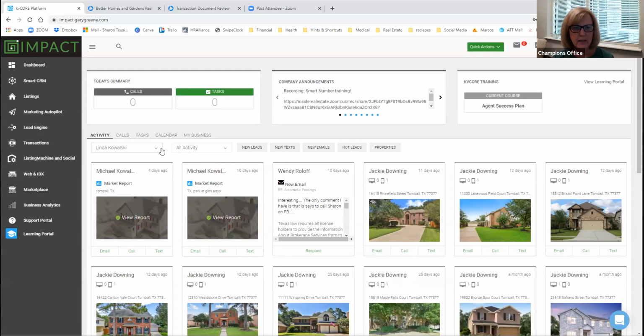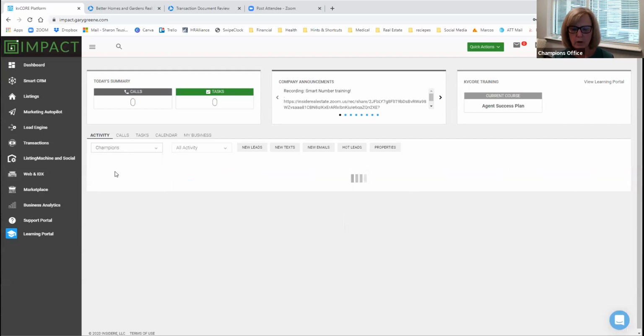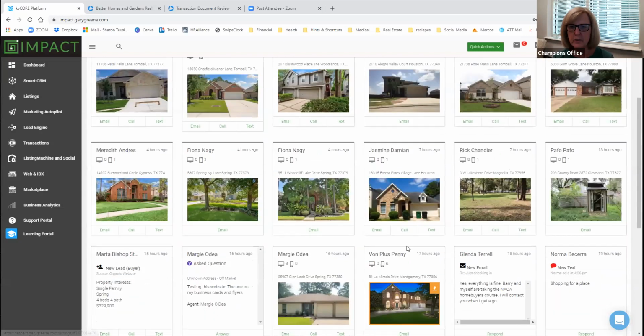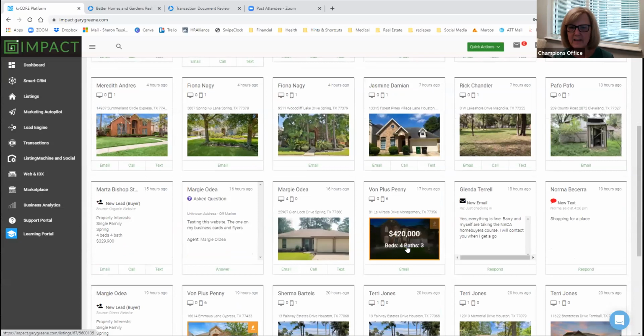Just for a second, I'm going to switch over and go back to the company site because I want to show you a couple of different things. So these are actually leads that are clicking around on the agents' websites. And this is where Sharon and I or any of the staff can go on and see who's coming in and out. As you can see right here, same thing, Margie O'Day was testing the system.